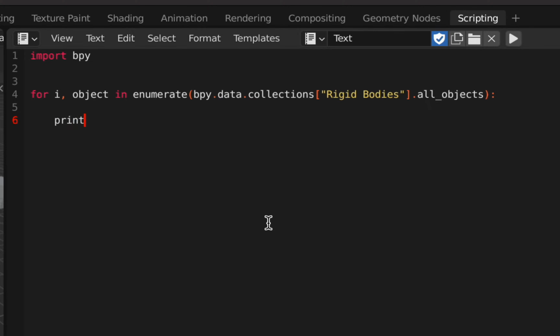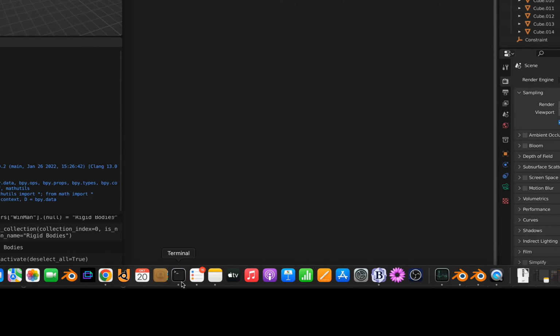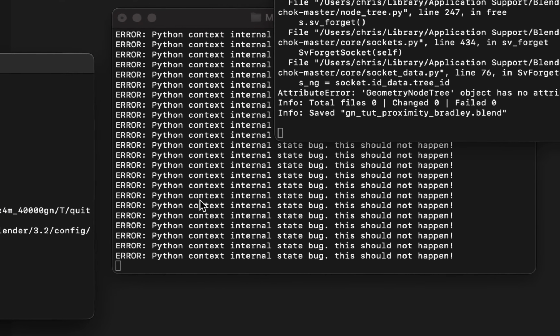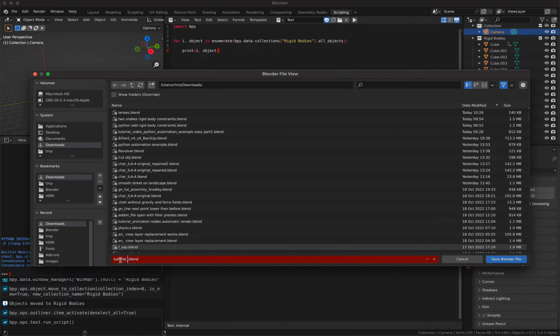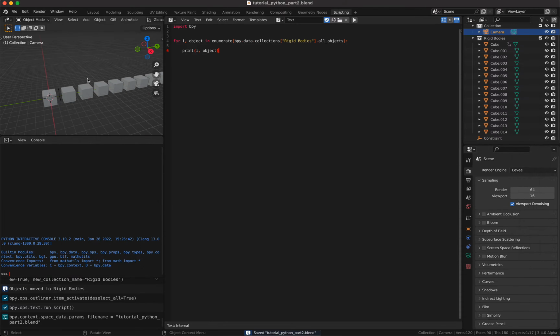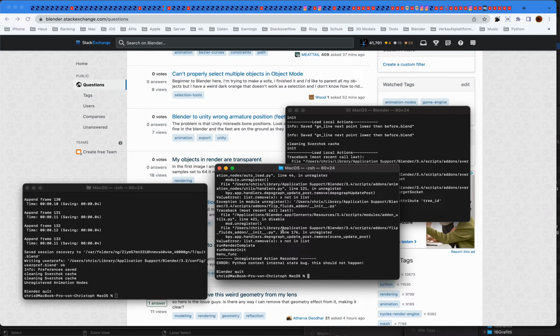And now we make a small test. We print i, object and we let it run and just check whether this works fine. Yes, shit can happen, so we just save this. We call this tutorial Python part 2, save, and we start Blender again.